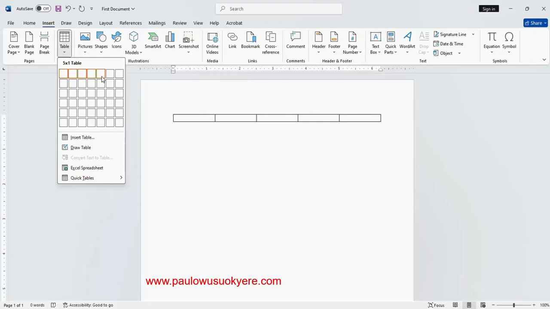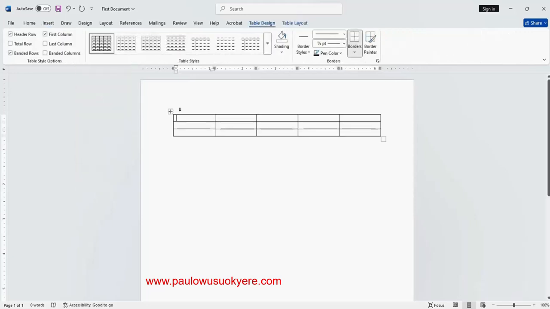5 columns, 2 rows, or 3 rows. 5 columns, 3 rows. Then you click. Okay, it has shown, it has appeared. Okay, so if you want to delete the table, you put the cursor on this sign.